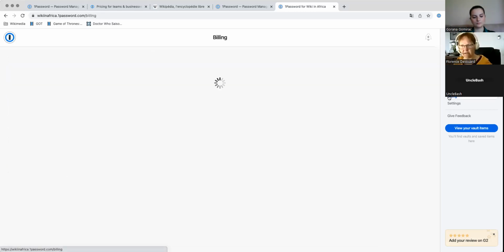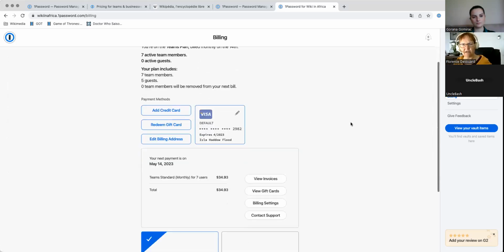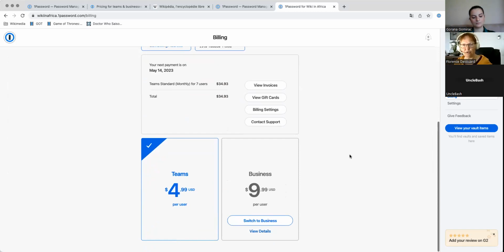How much does it cost? So in our case, for 7 active members and the possibility to invite up to 5 guests, it costs us currently $35 per month. So that's all users included. We have recently asked for a nonprofit plan, which would reduce the cost by half. So we may pay a little bit less in the future.